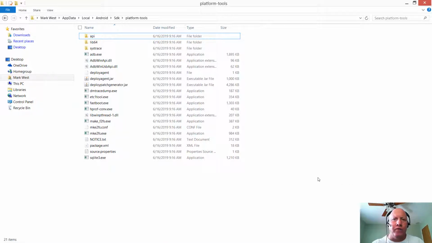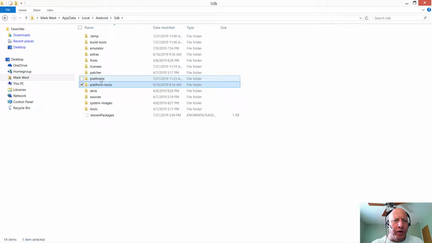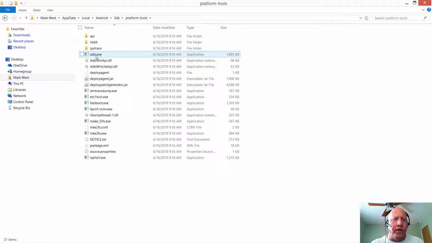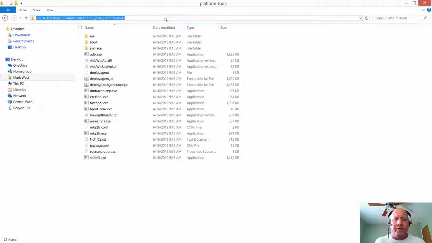So the first thing we need to do is find the location of our Android SDK. Your mileage may vary here; I can't say it's going to be the same for everyone. Certainly, you're not going to have a MarkWest folder on your computer, or you may. But I'm in AppData, Local, Android, SDK, platform, and we want to go into this platform-tools folder. That's where we want to be. So this is adb.exe, Android Debug Bridge. That's the program that we're going to run commands against.